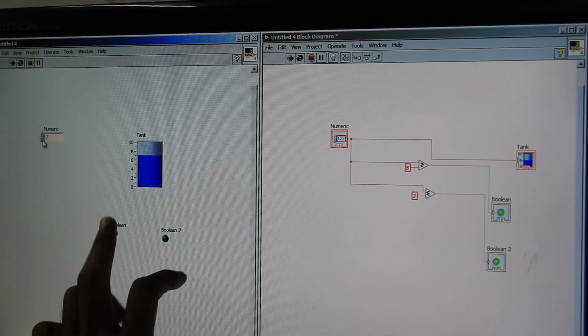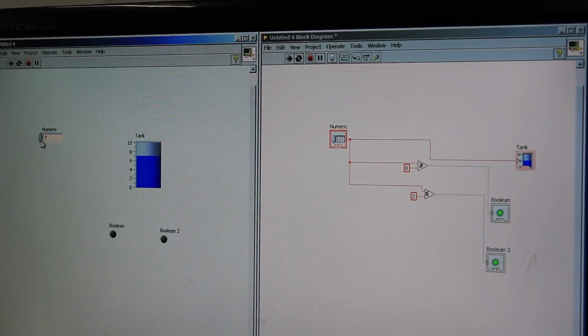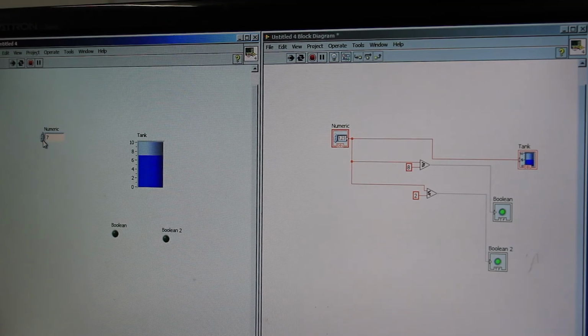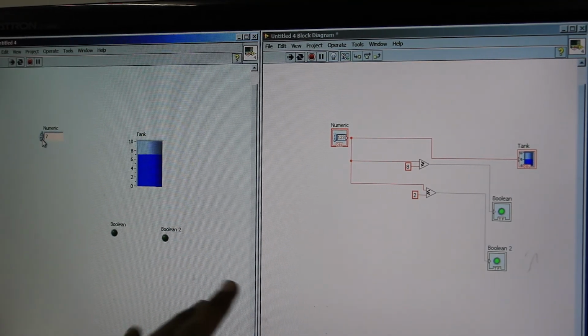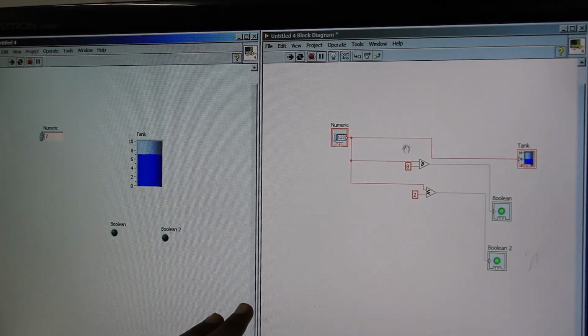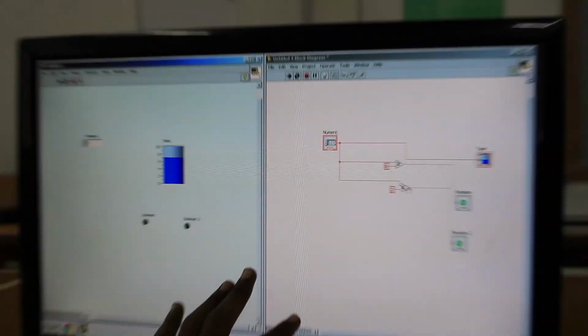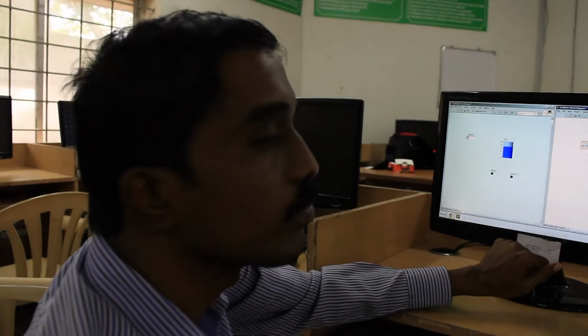So this is the experiment, how you have to perform a water level controller on a LabVIEW platform using these basic components such as a tank, an LED and a numerical controller, using mathematical operations, that is greater than or equal to and less than or equal to. Thank you.